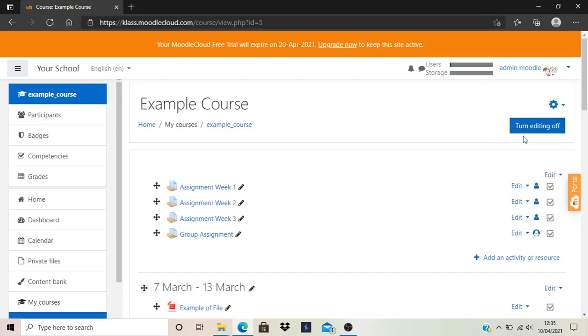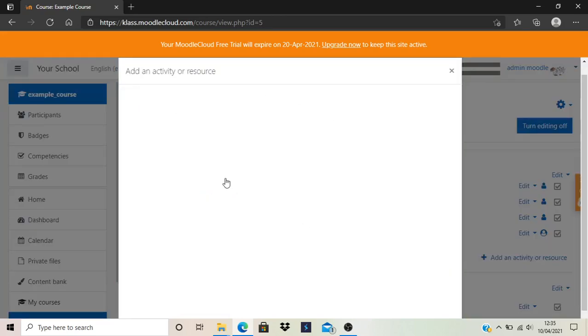To add a quiz after you have a questions bank, and if you haven't seen yet how to create a questions bank, you can check the tutorial first in the description box below. And if you already have the questions bank, you can click add an activity or resource. Before that, make sure that you have clicked the turn editing on button on the upper right, and then click add an activity or resource.